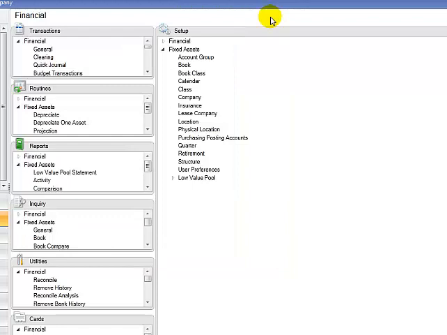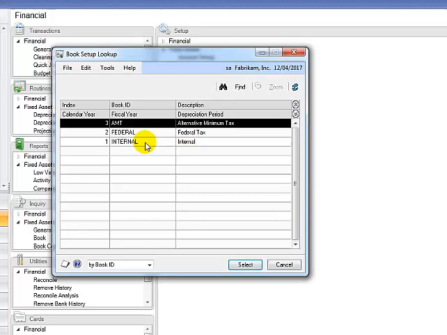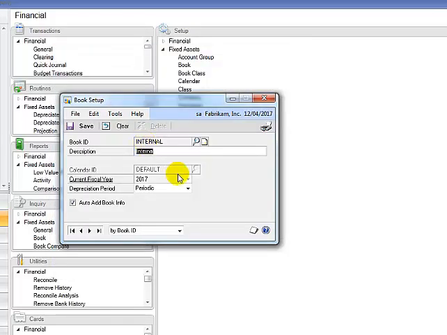Once you have completed that, at least one calendar ID must be assigned to a book ID. Once depreciation has posted for the book ID, both the calendar ID and the current fiscal field become grayed out.